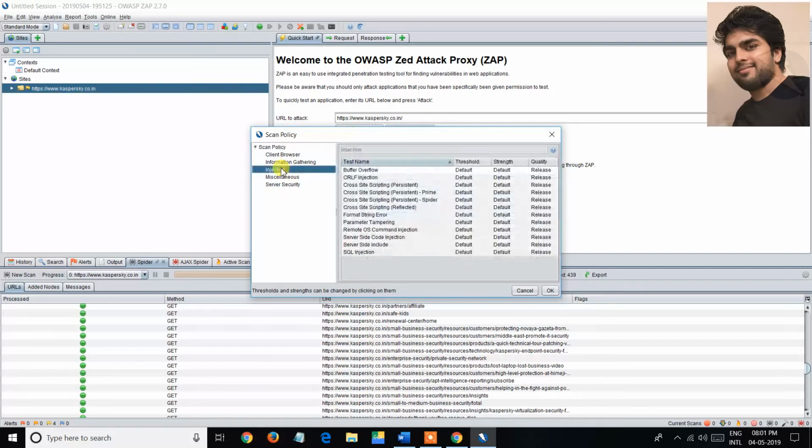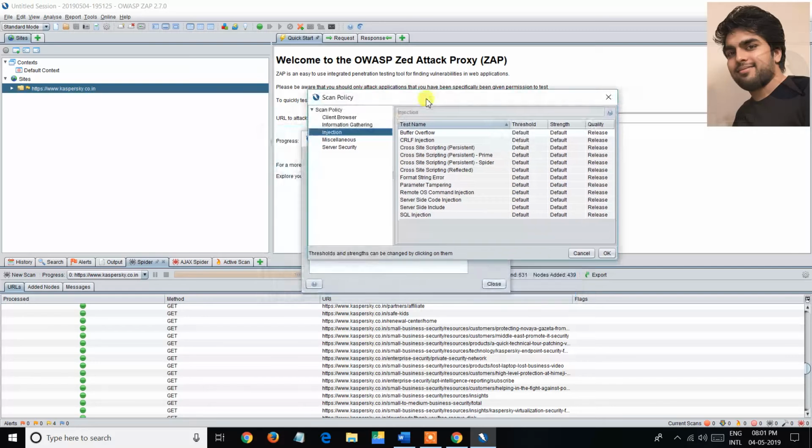Let me click on Injections. As you already know, SQL injection is very common and is used to break the database. So here's the SQL injection. Here the value is default, strength is default, and quality is low. We can customize these policies according to our requirements, because sometimes we don't need such protections in our applications. We need a particular protection on the login page, so we can do this from here.